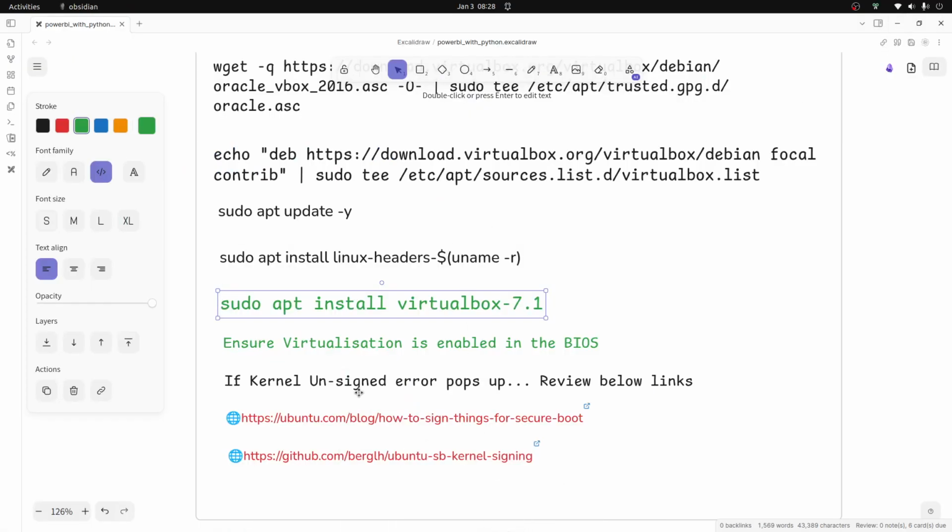The point you might actually get stuck is that you might get the error, the kernel is unsigned. If that error comes up, you need to sign your kernel modules. In order to sign the kernel modules, there are a couple of options you can use. And for that, you can go to this blog, how to sign things on secure boot, or you can actually go to this GitHub repo also. Both of these will be very important resources for you to get VirtualBox working.